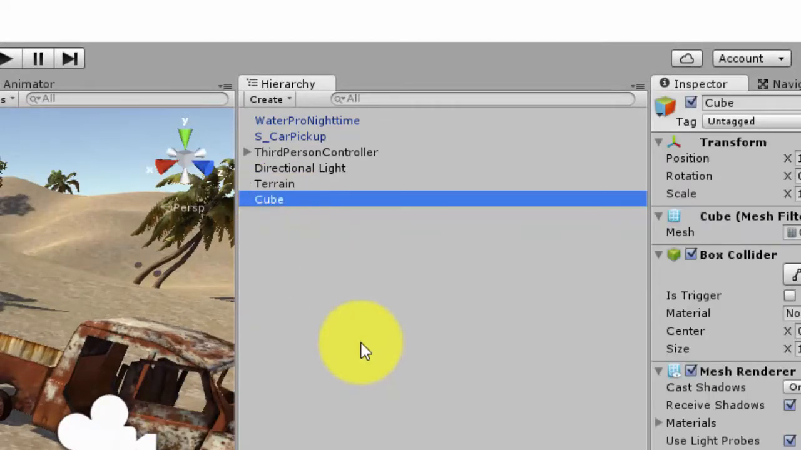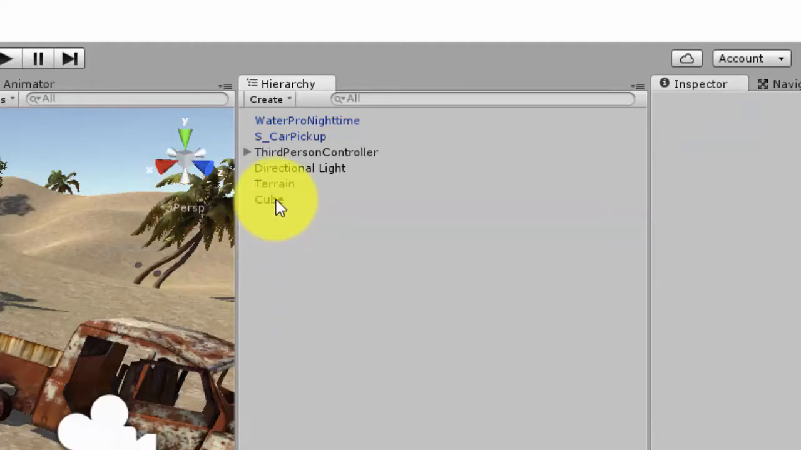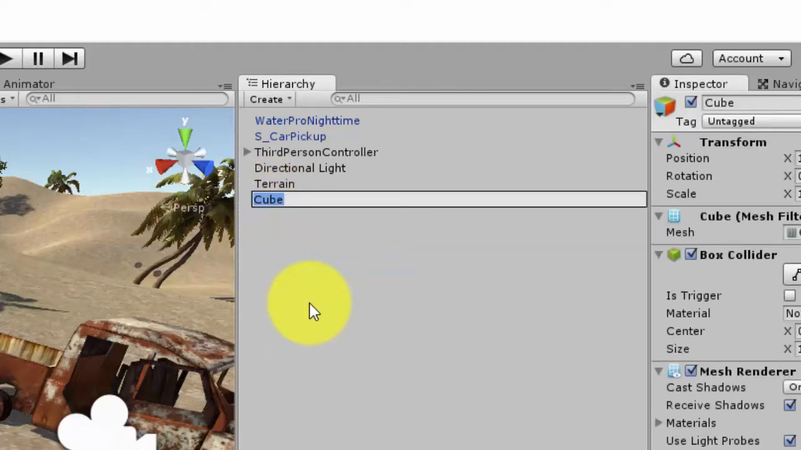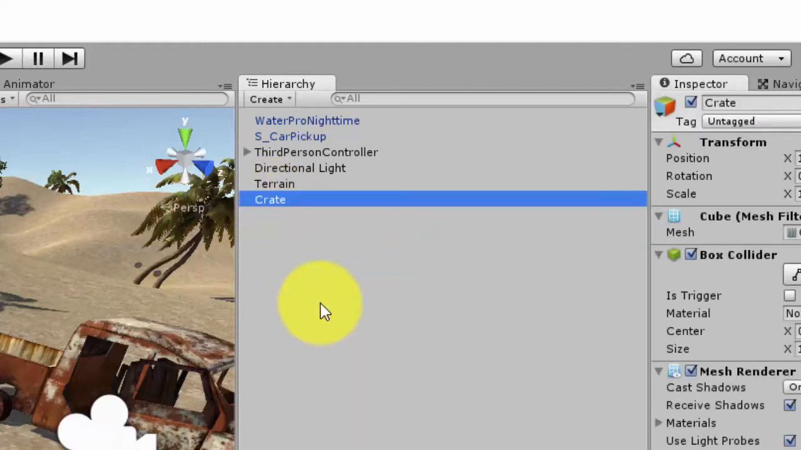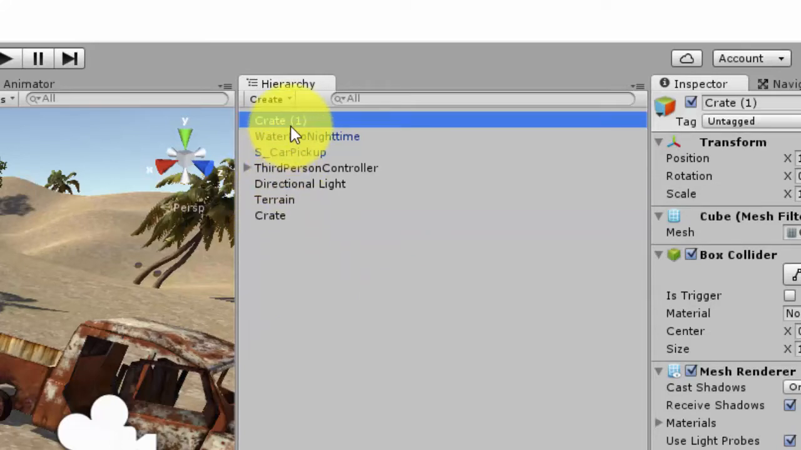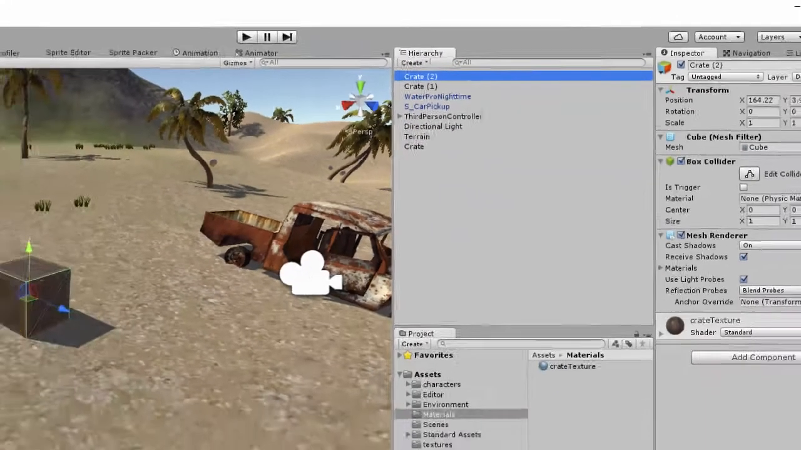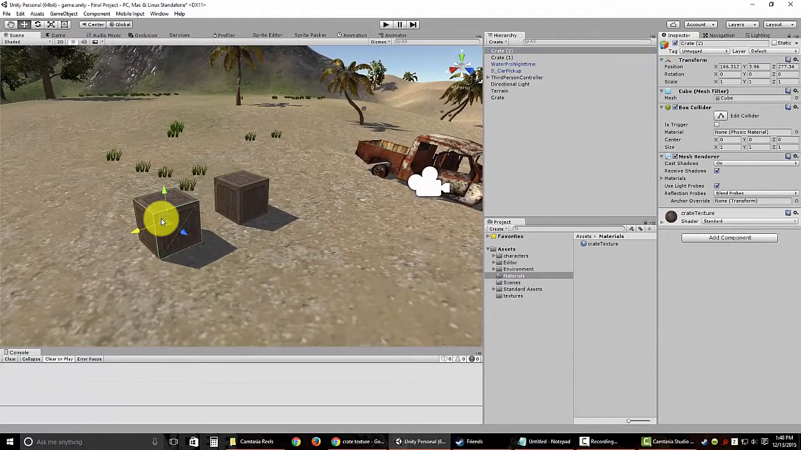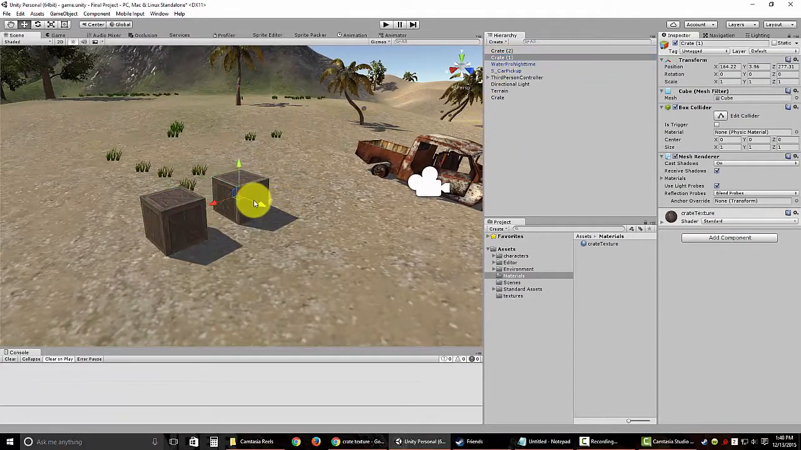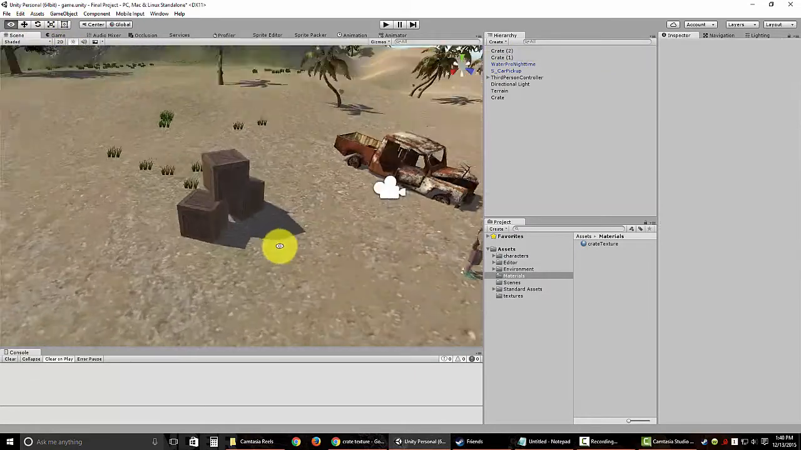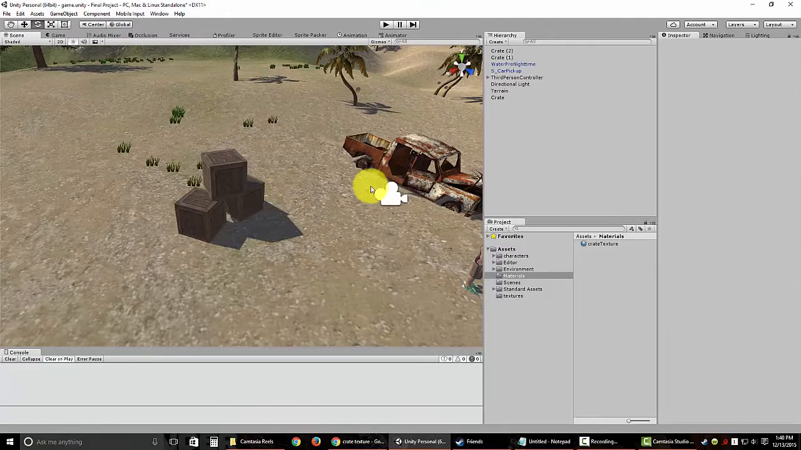To rename an object, you can double click on it slowly, or you can right click and click rename. So I'm just going to call this crate. If you want to duplicate it, the keyboard shortcut's Control D, and it puts a little number after it, or you can just right click on it and duplicate. Does the same thing. It's duplicated, even though you can't tell, but that's because it's over top of one another. As soon as you move these away from one another, you can see that there's more. So that's a simple way of creating crates.